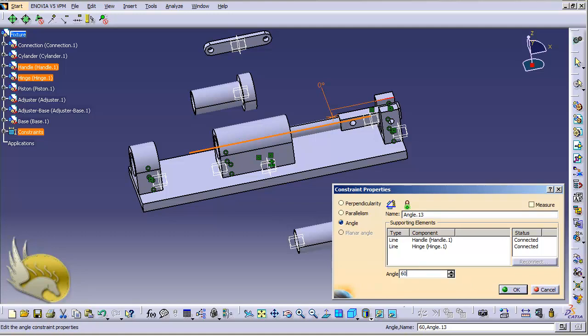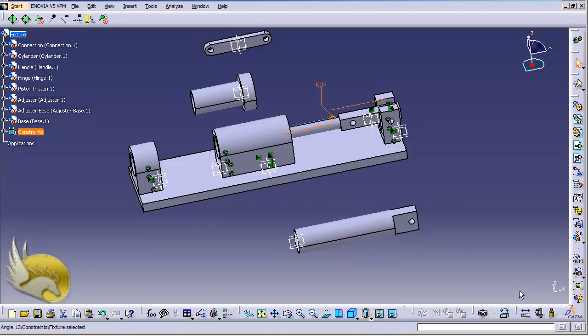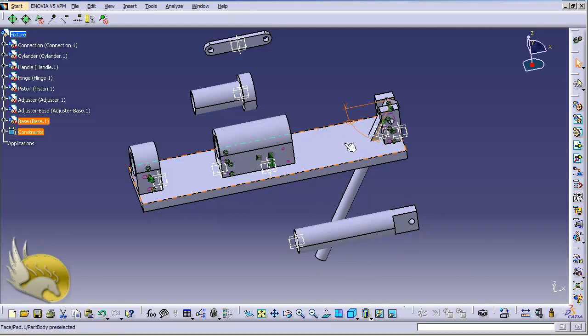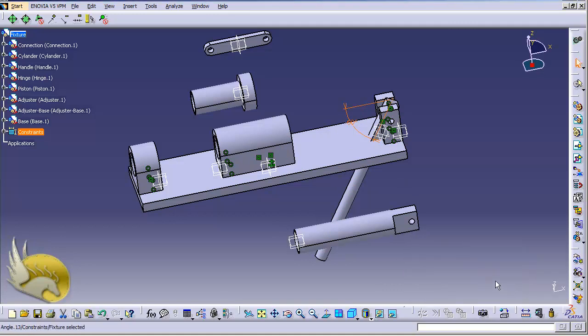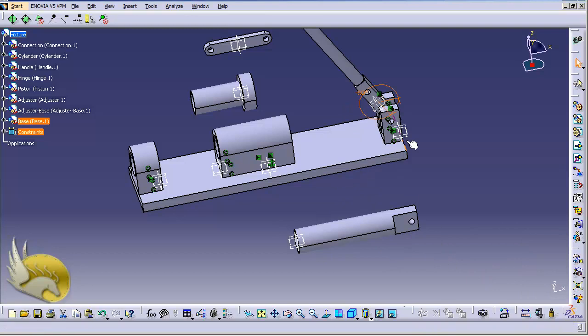So if I type in 60 and click on OK, you can see that by pressing Ctrl U, I have updated the angle. Now you can see the angle here. Let's move it a little closer to this, and I want it to be on the other side. So I can have this in negative. Adding a minus in front of the angle and clicking on OK, and again clicking Ctrl U, you can see that I have moved it up like this.